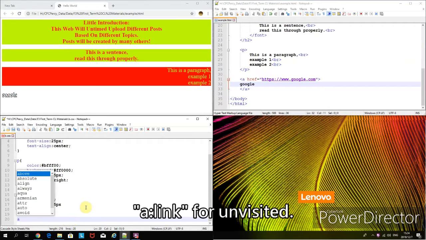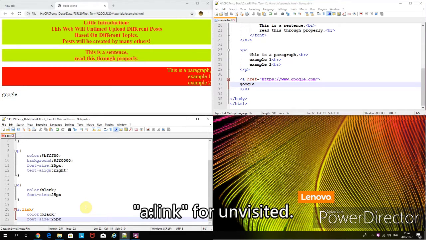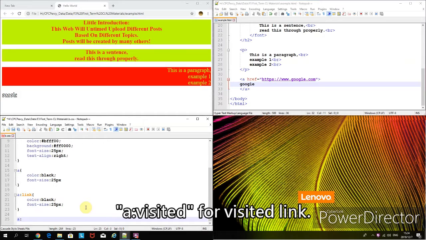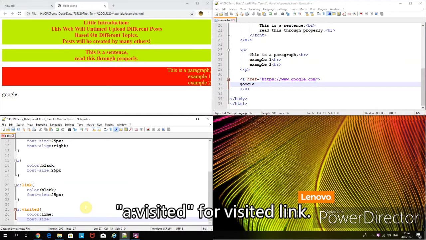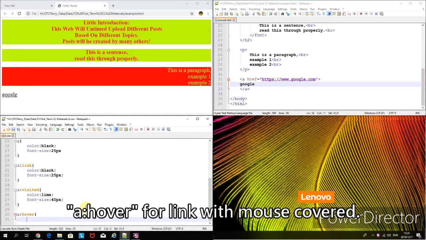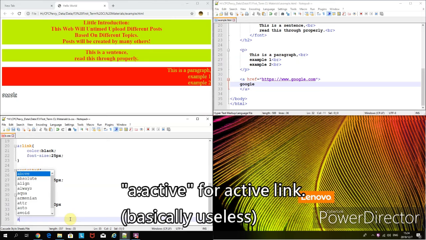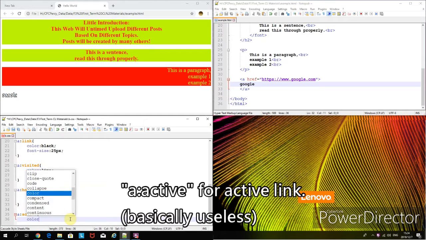A colon link is for unvisited links. A colon visited is for visited links. A colon hover is for the link with the mouse on it, but not pressed. A colon active is for active links.